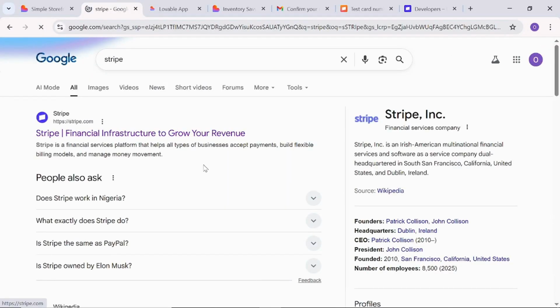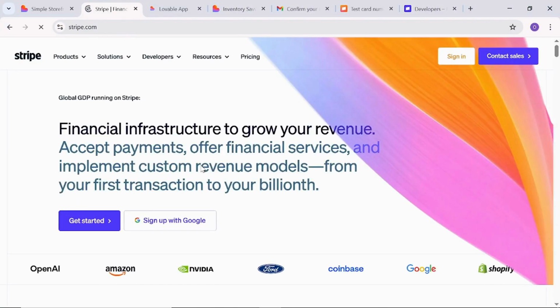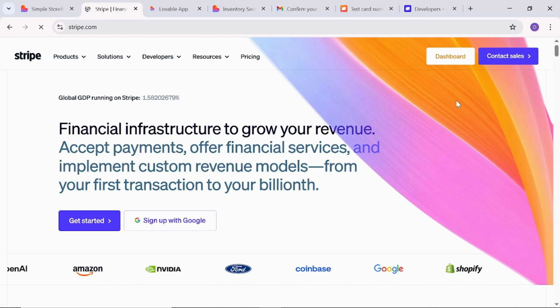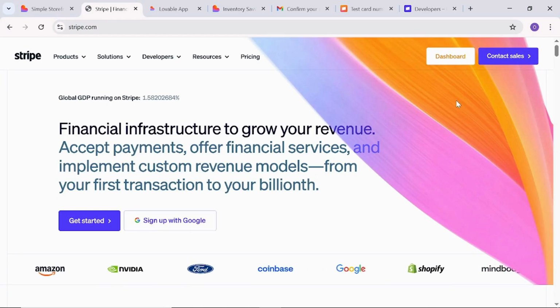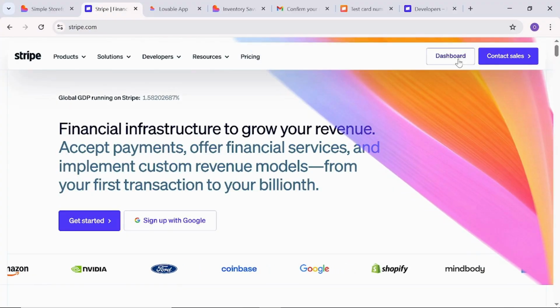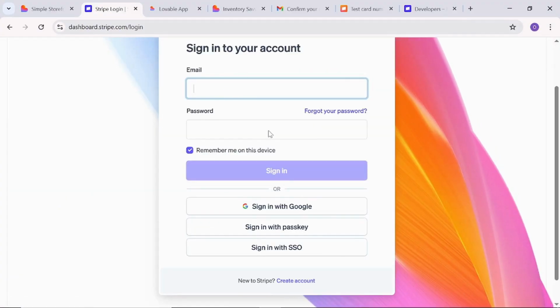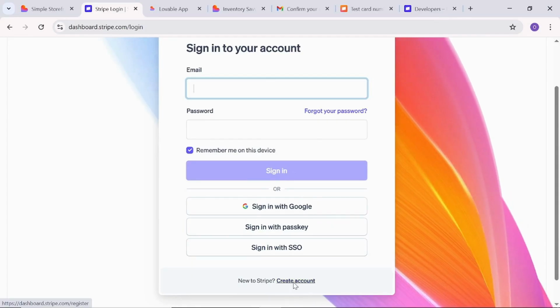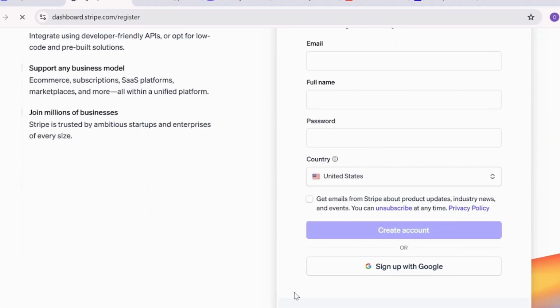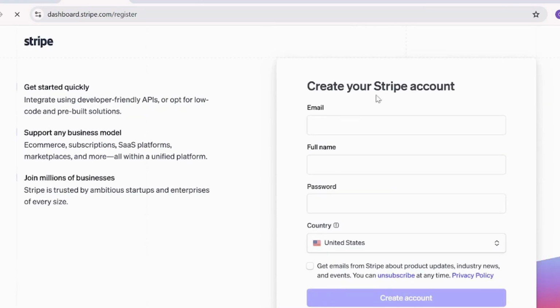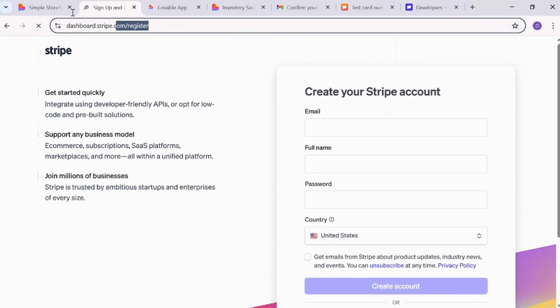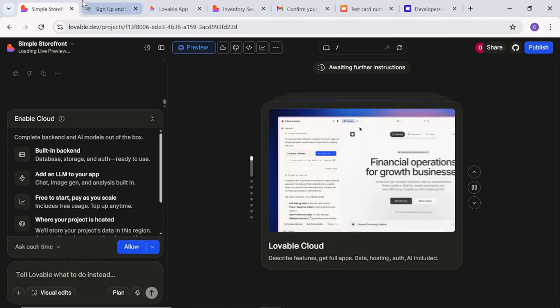If you don't have an account, we want to create an account, then log in. I already have an account, so I'm just going to sign in real fast. The sign-up process doesn't take time. You just put in your email, then your country. Let's even go through that so you see. This is the sign-in page. You click on create account. Now you put in your email, your full name, your password, your country, then you just click on create account. After creating the account, it takes you to your dashboard.